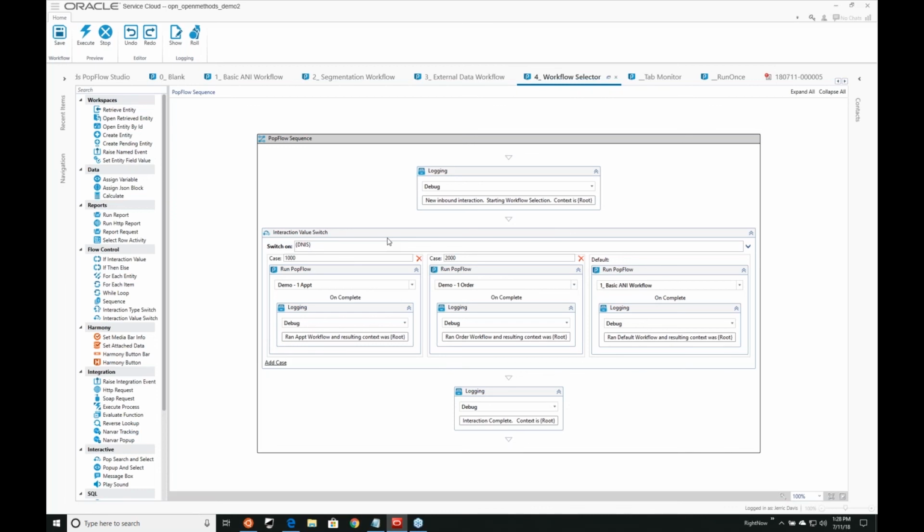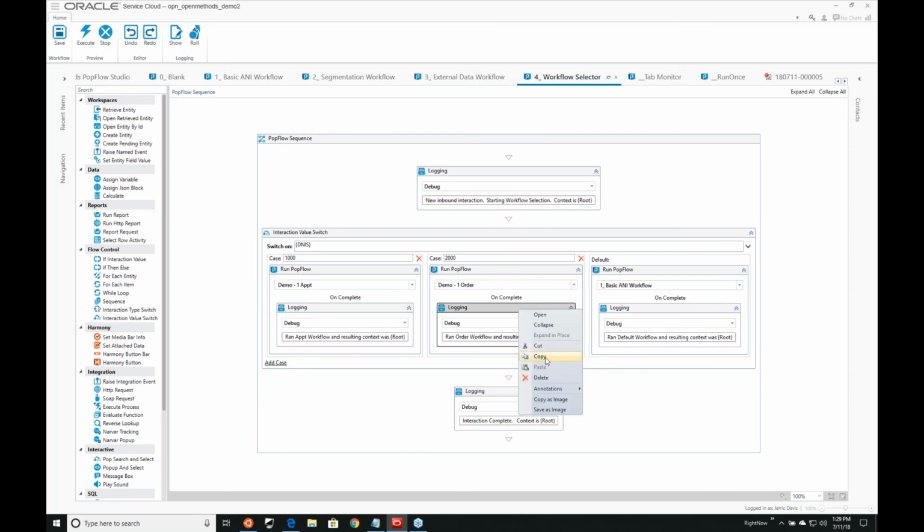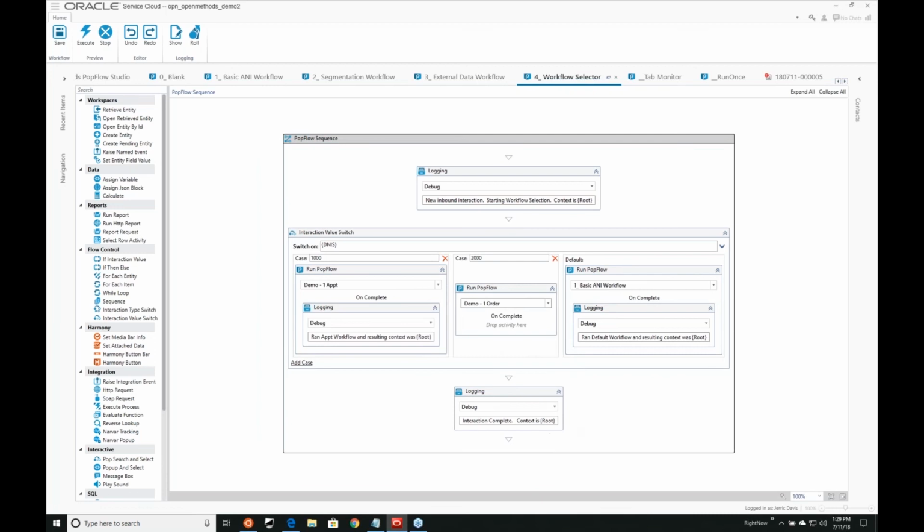And there are 2 different ways that you can run a PopFlow. You can run it inline, which we just did, where you saw we came in, we started with a new inbound interaction, made our case selection, we ran this PopFlow completely, and then we popped out here to the log. Had this not been here, this is kind of the on-off. If there's no activity here, and we just say run PopFlow, this PopFlow will run asynchronously.